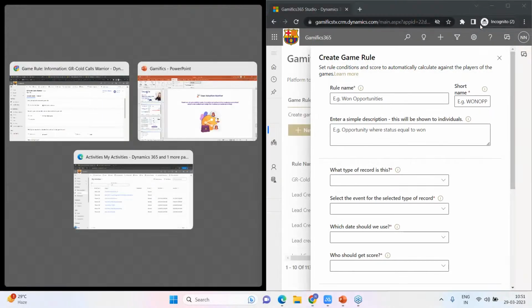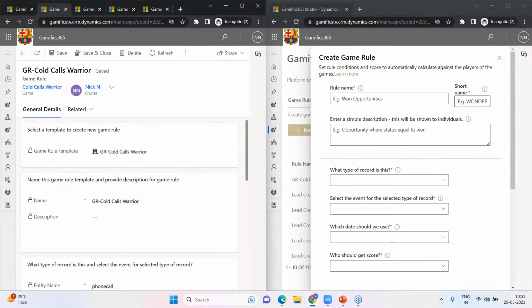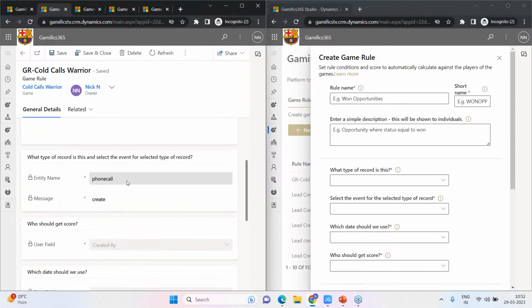Let me switch back to side-by-side view. I hope this is visible. Now, starting with the game rule template, the name has been given, the optional description, and starts the configuration path.